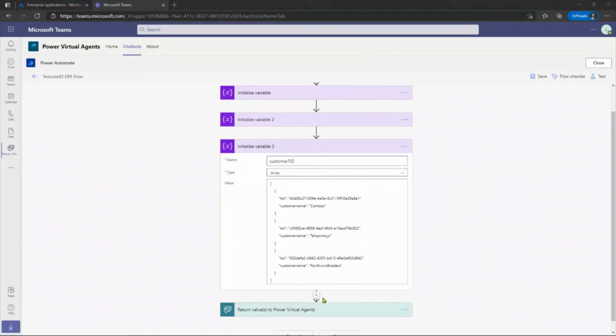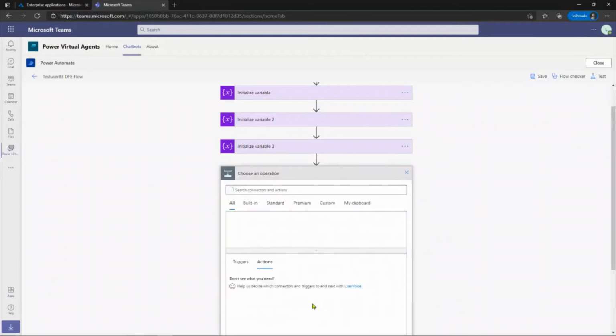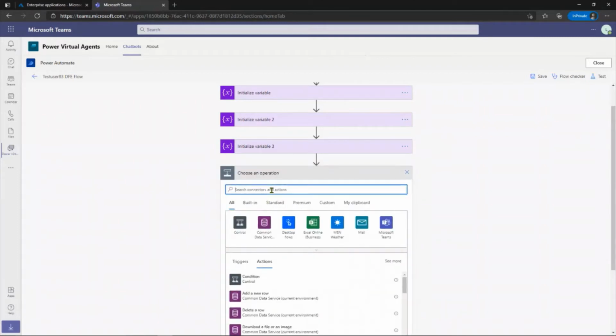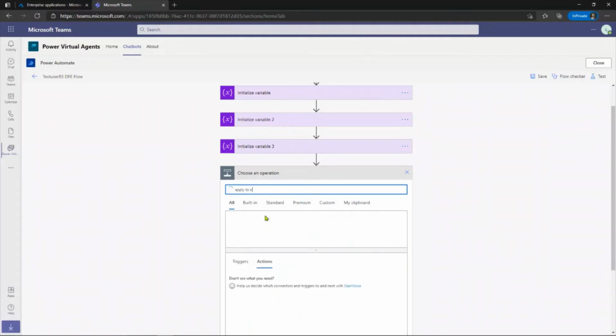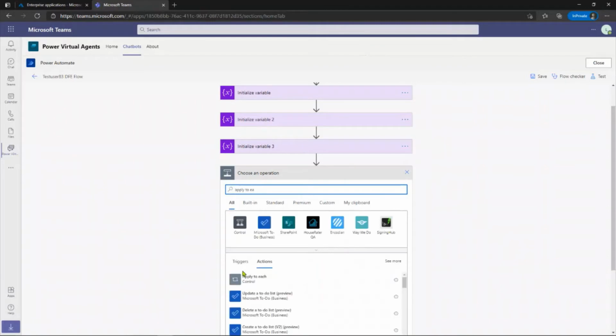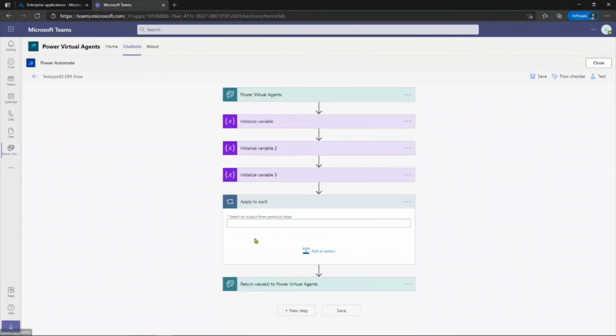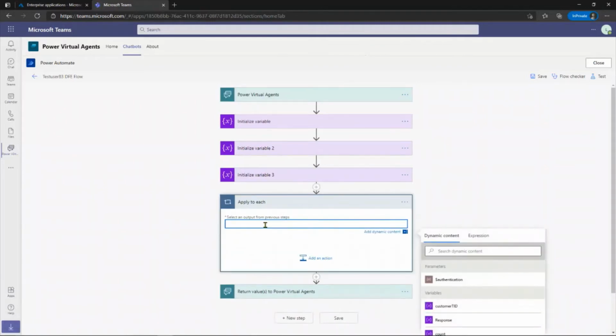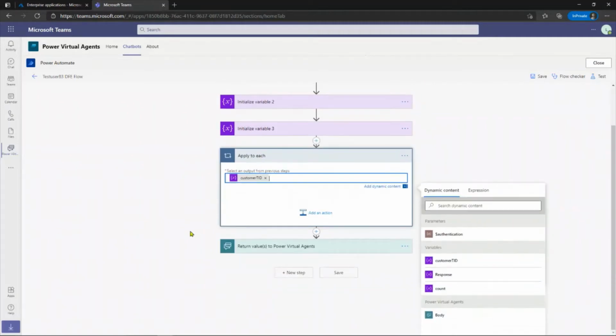So next we need to essentially apply a loop. We're going to loop through this array, so essentially treat one customer at a time. So add an action, apply to each. And we want the customer ID array.